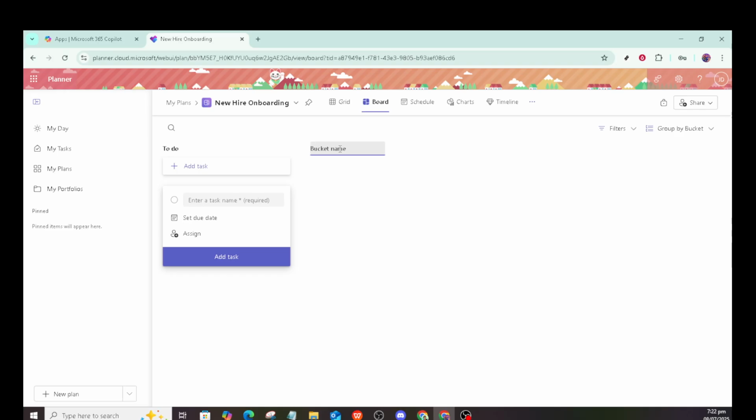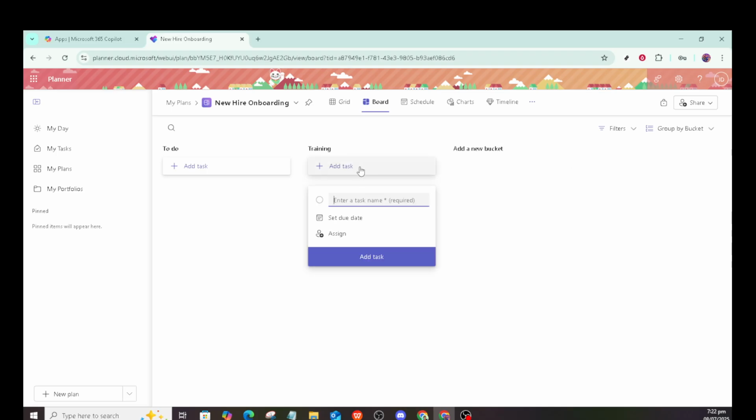Next comes adding tasks within each of these buckets. Each task should represent a specific step in the onboarding process. When creating tasks, specify details such as the task name, the due date, and assign it to the appropriate person responsible for completing it. This could be a hiring manager, an HR representative, or even a buddy assigned to the new hire. Adding these details helps ensure accountability and keeps everyone informed on what needs to be done.